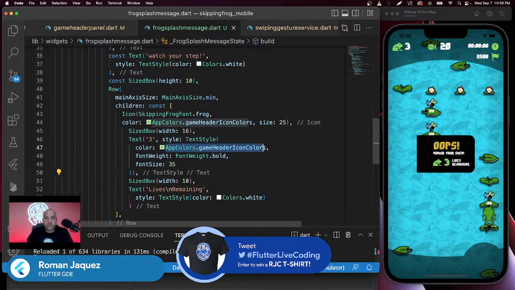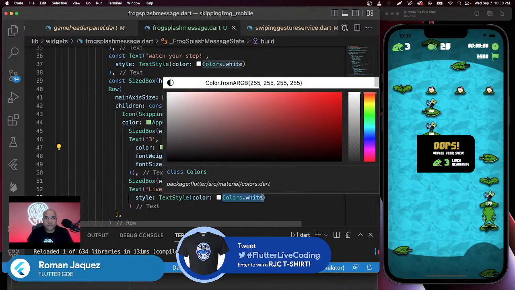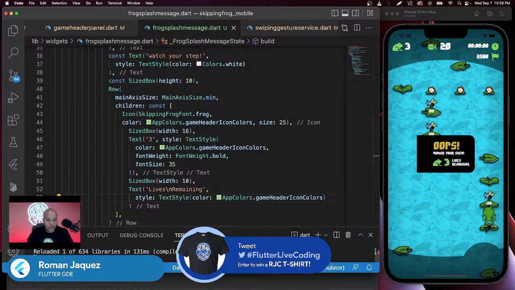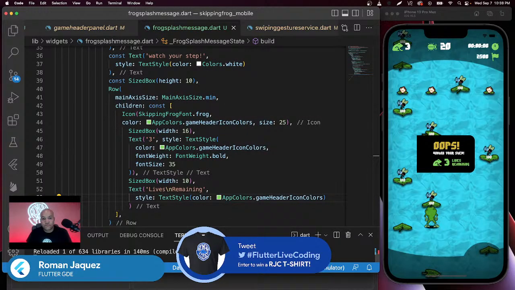I want to also use maybe the same font for this. The same color. Reload. Yeah, I like that. I like that very much. So it's coming out. It's coming together. So all I need to say is watch your step.